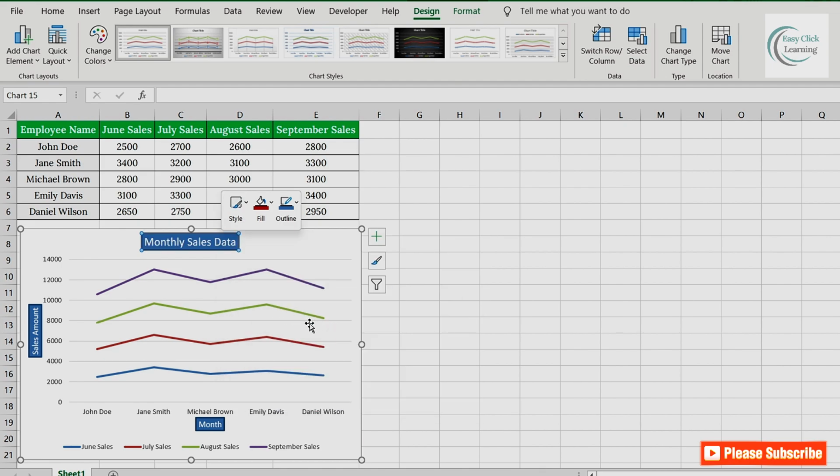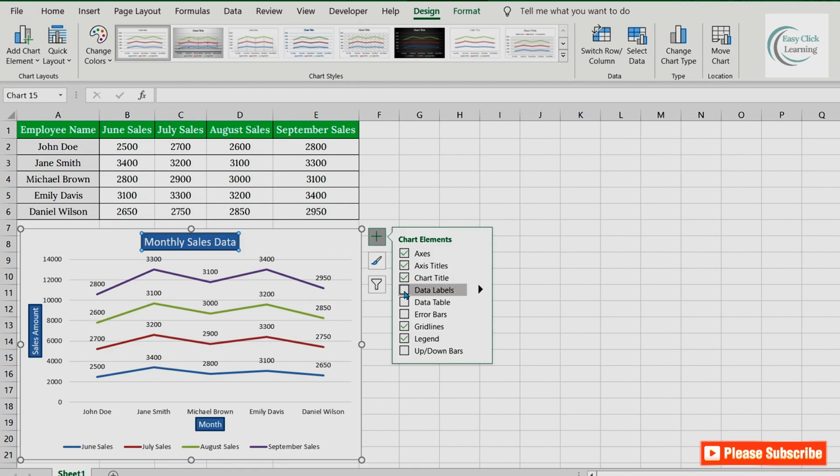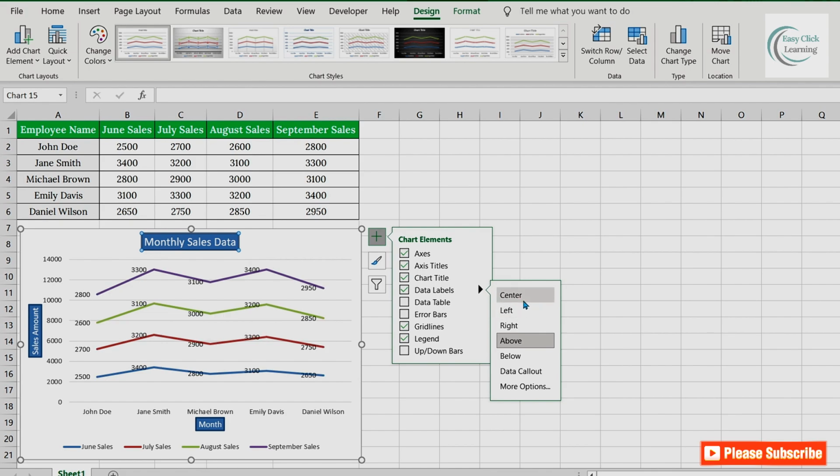To add data labels, just check the data labels box. By default, this will add labels to the data points on your line chart. If you want to customize where the labels appear, click the arrow next to the data labels and choose a label position such as above, below or center. Here I choose center.